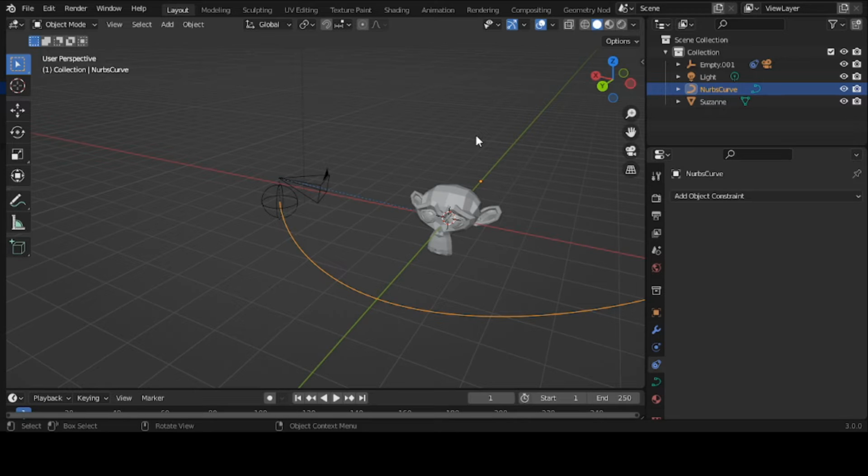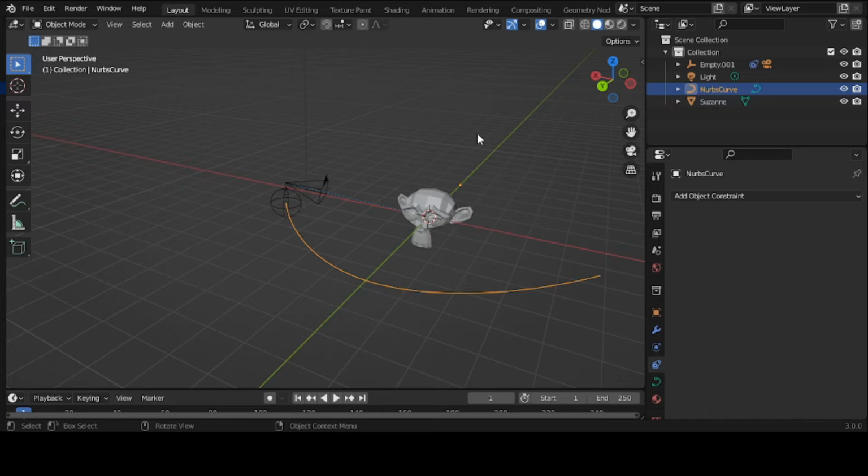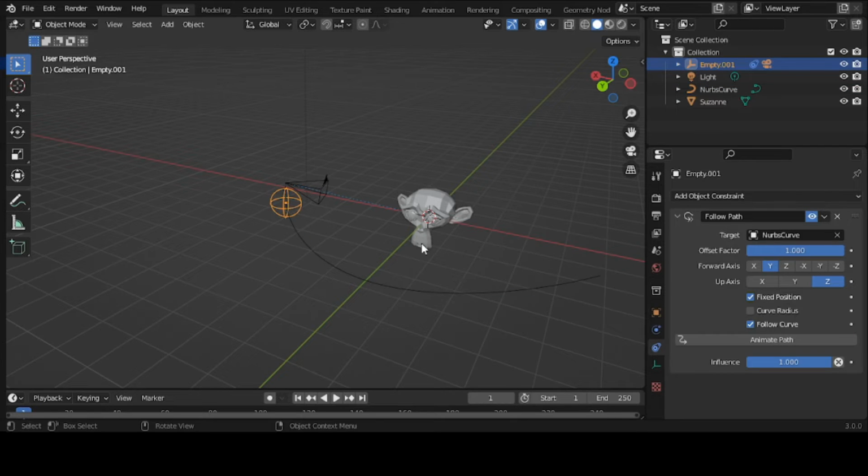If I'm wrong, somebody in the comment section can correct me, but I did it. I had a regular mesh circle. I can convert it to a curve, and it didn't follow it. So now I click on my empty, add constraints, and choose follow path. Right here, my target is again my NURBS curve. While I use follow path, I always have it on fixed position. And I always use follow curve because then I can use this offset factor with no hassle. I haven't experimented with curve radius yet, and I may do that someday. So we got that set.